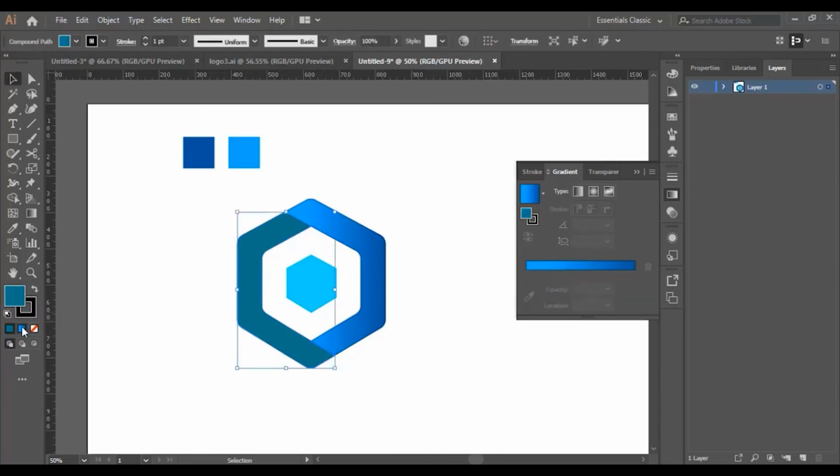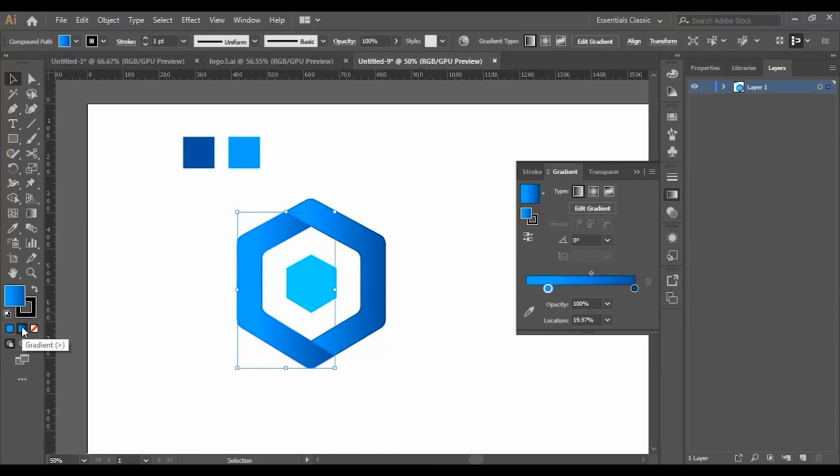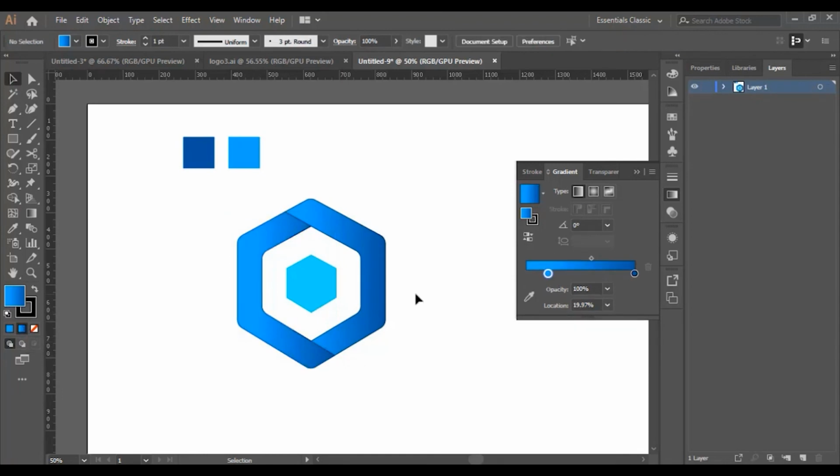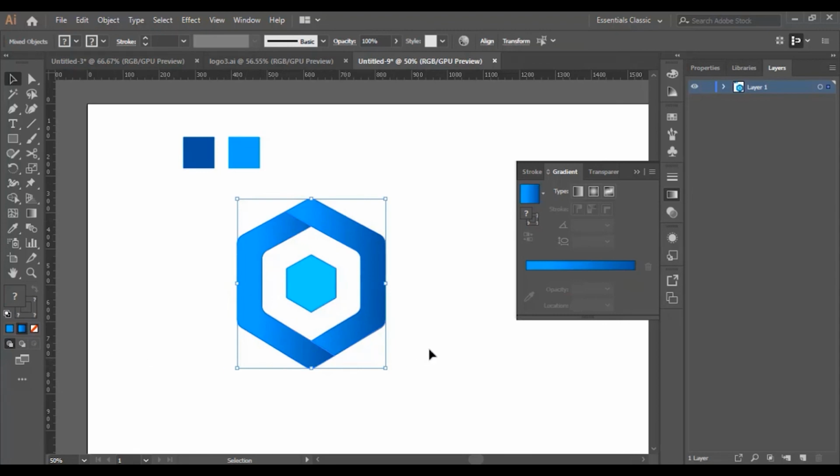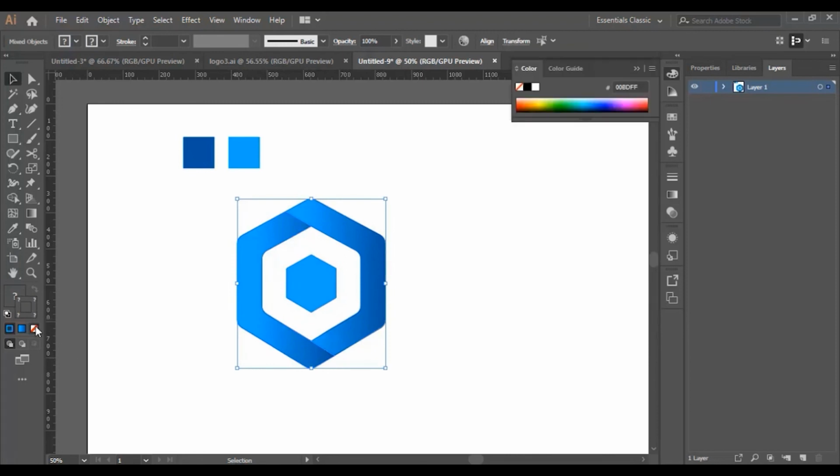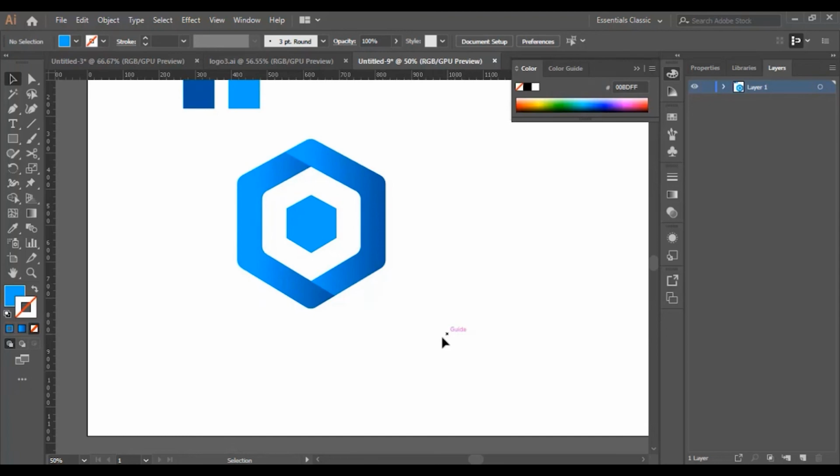Now we select the left part. We select the gradient tool as well. Perfect. We're almost there. Now I select the whole shape like this. Sorry, first I'm gonna change this color. I use the eyedropper tool to copy this color and paste it to the middle shape. Now I select the whole shape, I remove the stroke, and here we are. This is our logo design so far.